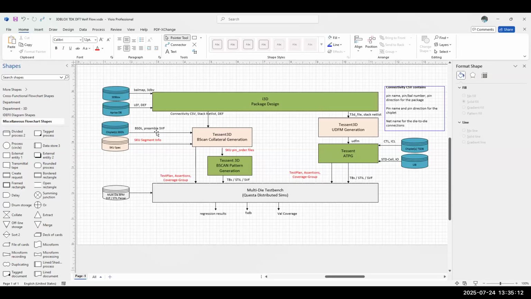Otherwise, this is a standard diagram which you're showing, Bala. I think there is no difference between 2D versus 3D from the boundary scan or even ATPG perspective, right? The stack is just the connectivity across the chiplets, right? Correct, where BSTL absorbs that layer.